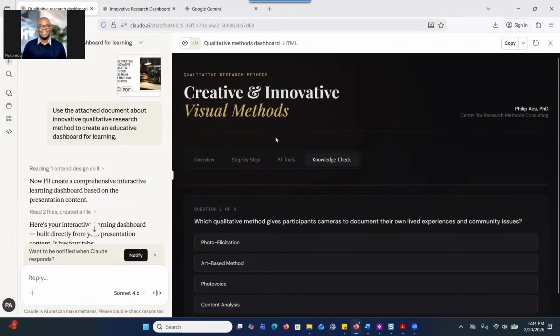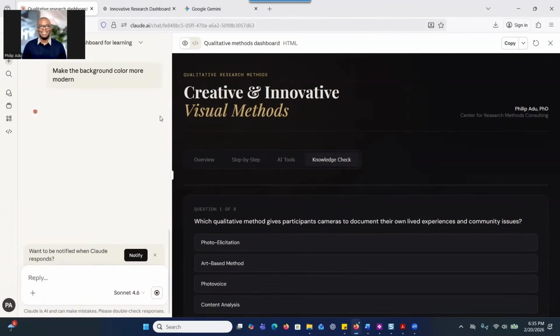If you are not satisfied, you can always prompt the system. One thing that I did was prompt the system to make the background more modern. So let me see what will happen if I tell the system to make the background more modern. Let me click on enter and see what the system will give us.